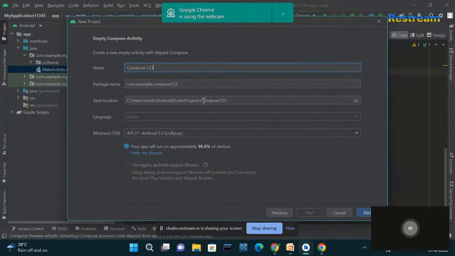So where this particular compose activity is being saved, it will show the location of that. In my computer it has been saved in the C drive, in Users, Mridu, then Android Studio project with the name of Compose 1.123. And if you want to change the path of that location of the particular application saved in a device, you can change, or if you're good with this, go with this.